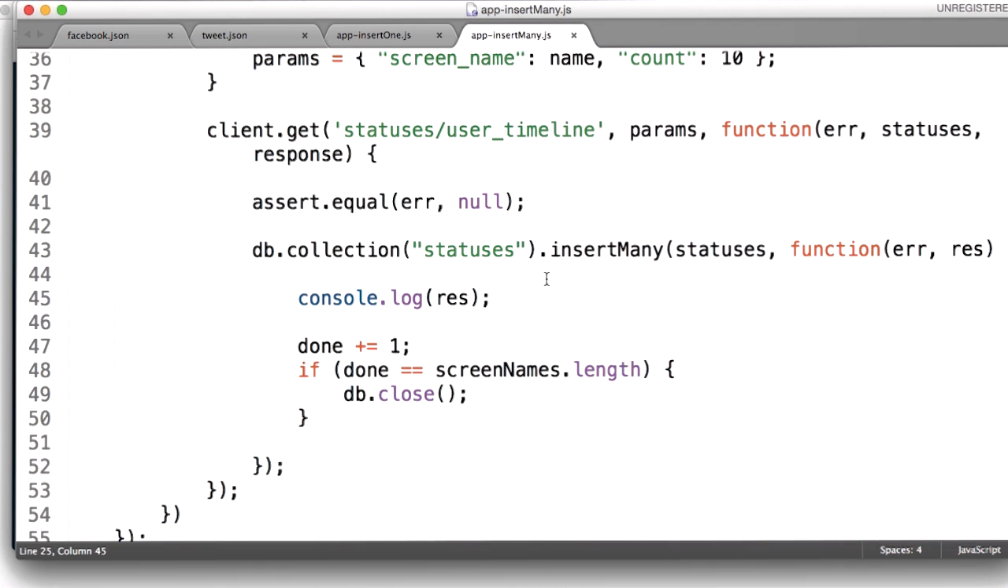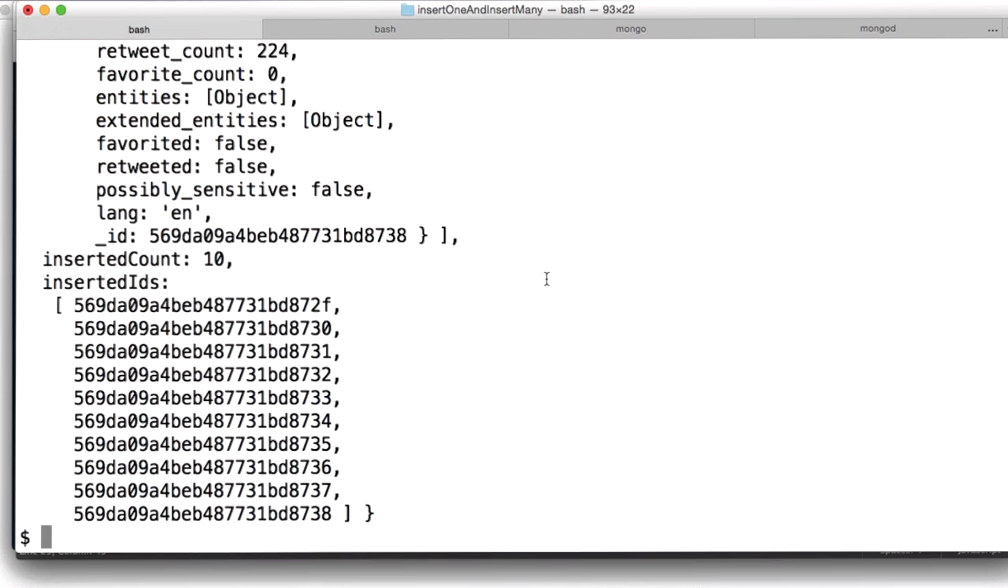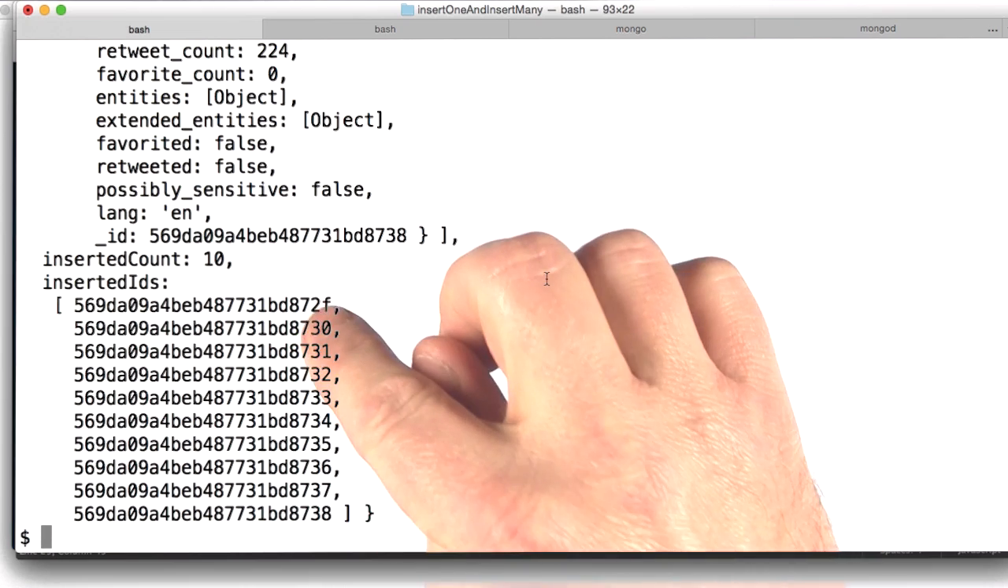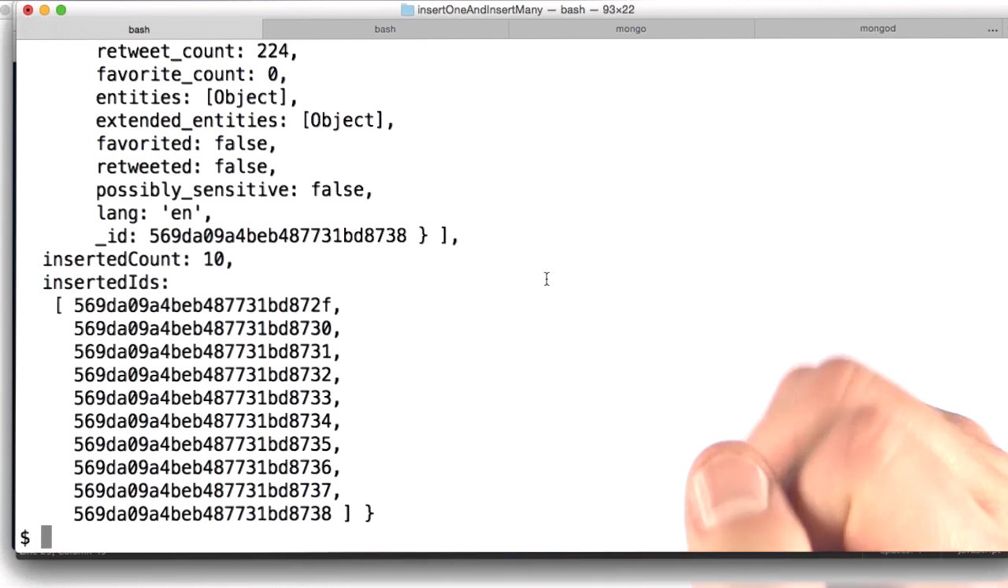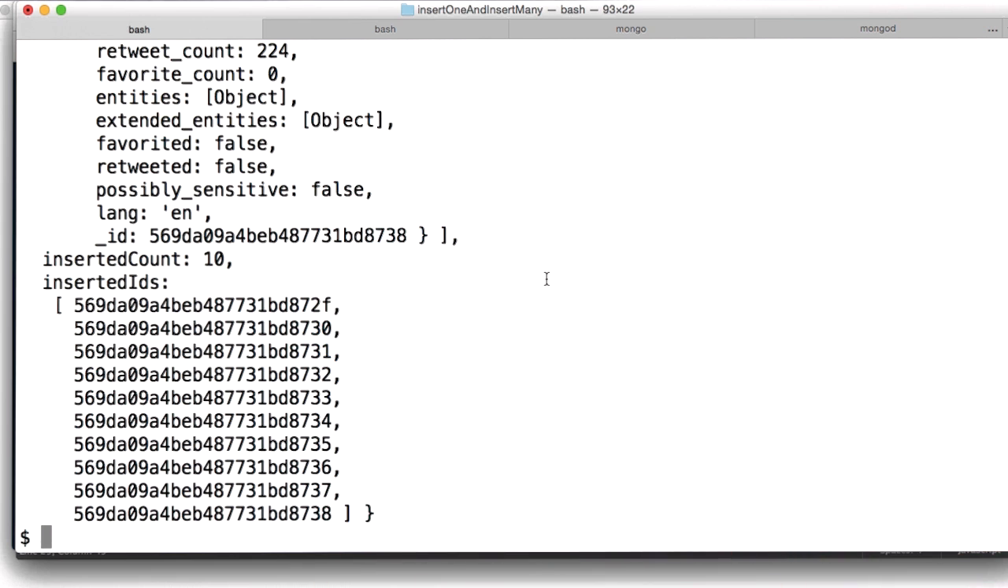Both of them take a callback that allows us to process errors or the results in some fashion. And the results that we get back in both cases tell us what IDs were inserted, whether it was one ID in the case of insertOne or multiple IDs in the case of insertMany.